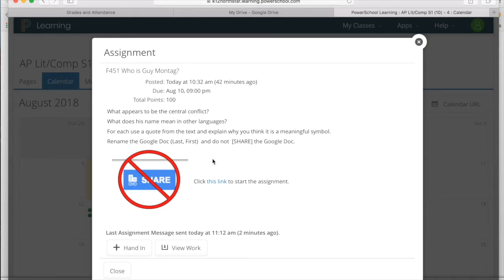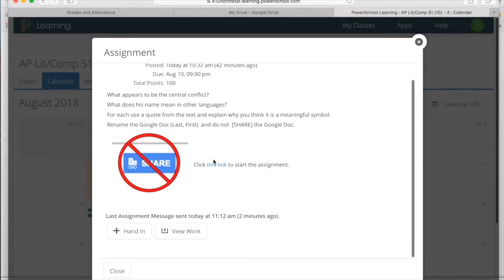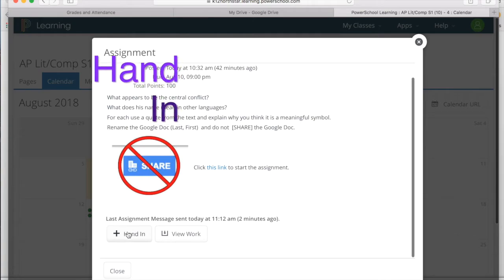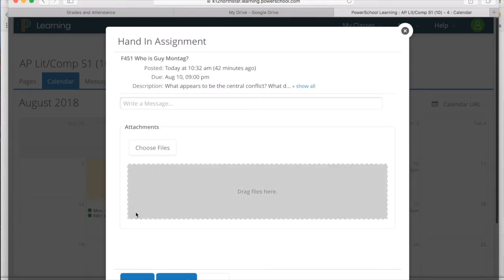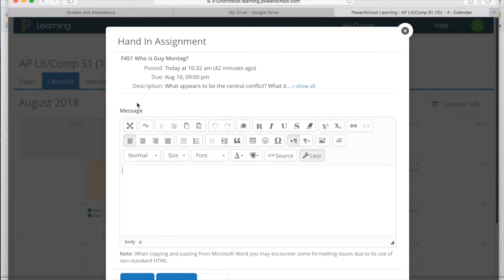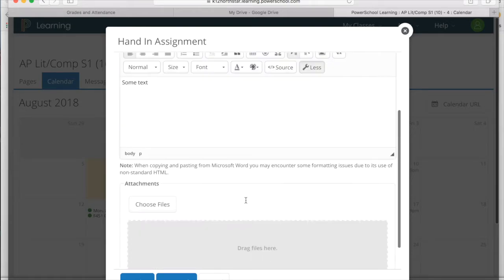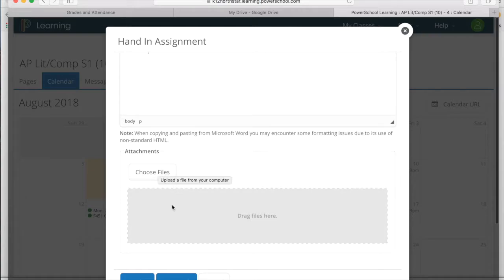I see some directions, and from here I can click the big Hand In button. Once I go to Hand It In, there's a couple of different options. First, there's a text and composition area right up here with lots of different editing features. So I can type in some text if that's what my teacher asked for. I can also pull files like PDFs and Word documents from my computer and upload those.